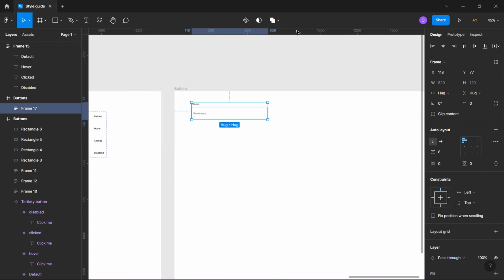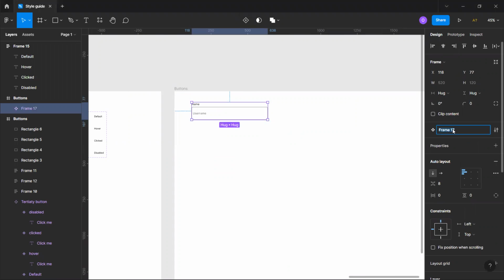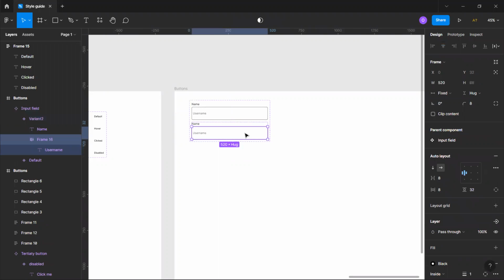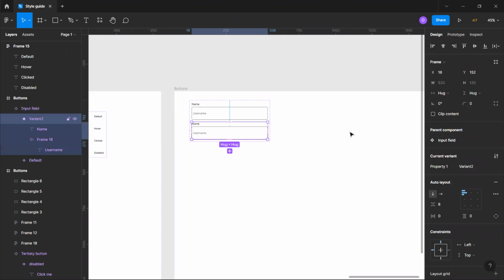Now, same way, add components, make it a component. Let's change this to input. Now, from the components, make a variant of it. Now these variants will be what changes the state. These variants will be what's called the active states.